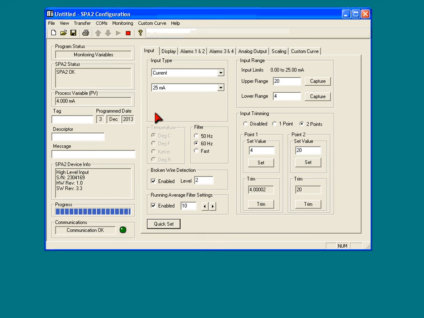Well, there you have it. That's the settings of the high-level input tab, and like I said, in subsequent learning sessions we'll talk about all these other tabs, so we'll know how to configure the SPA2 correctly.